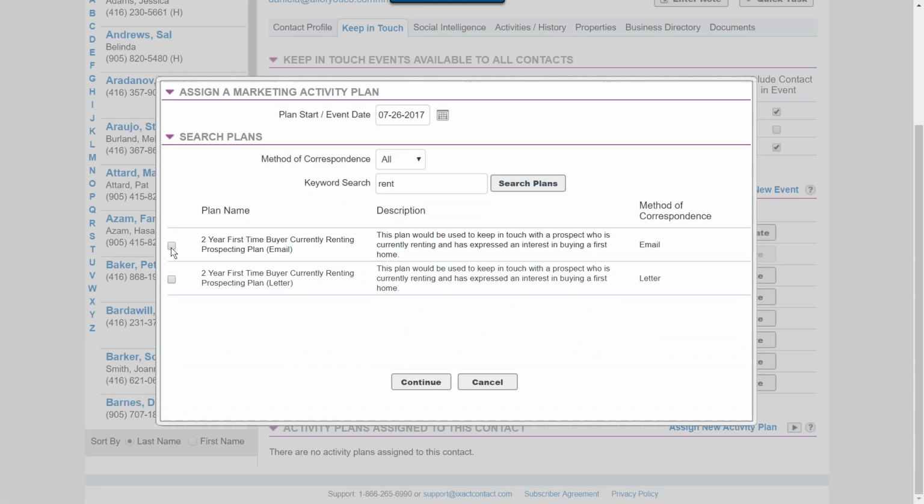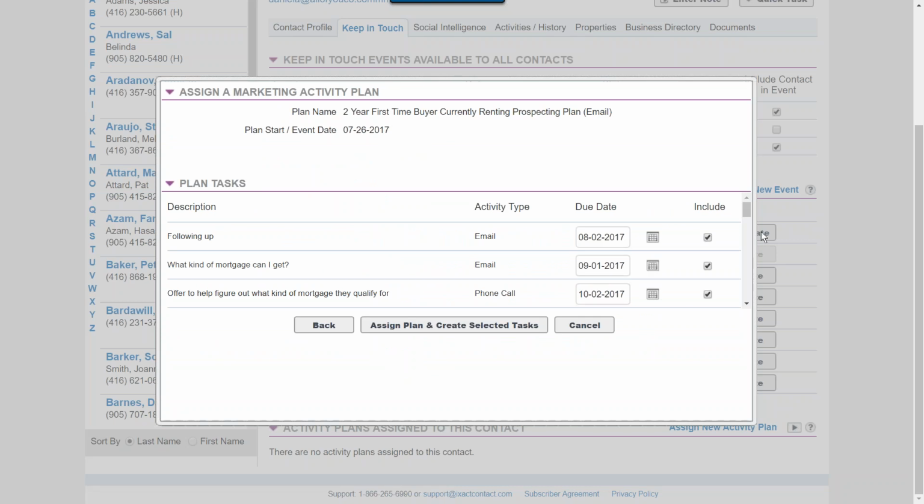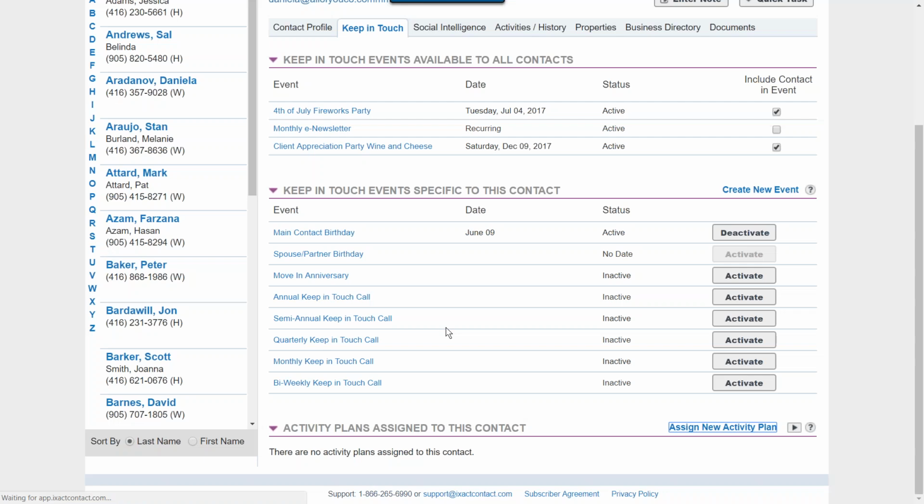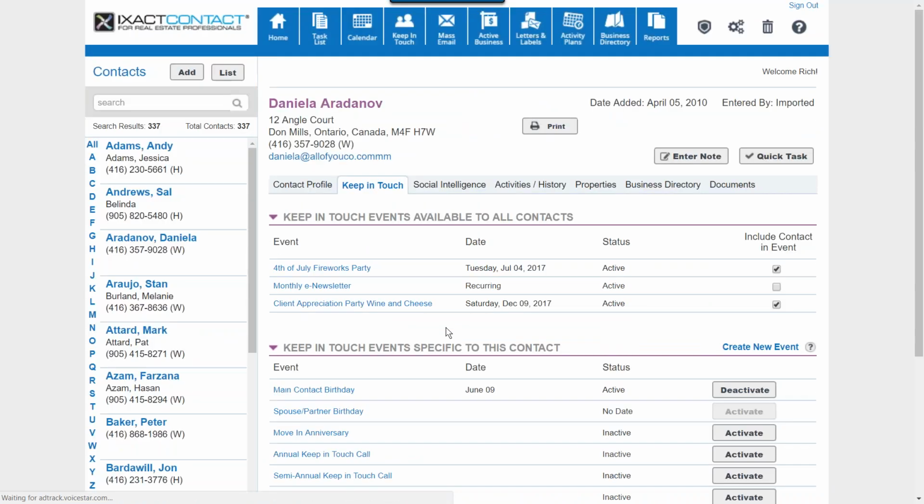So I pick the plan. I click continue. Even at this level, I still have the opportunity to exclude steps or change the timing of steps, but I can't actually modify the full plan. What most people, 99% of people, do at this point is assign the plan and create the selected tasks. So the wheel spins for a little bit. It's kind of doing all the work of assigning all those tasks. Oh, I left out one really important thing that I wanted to mention.